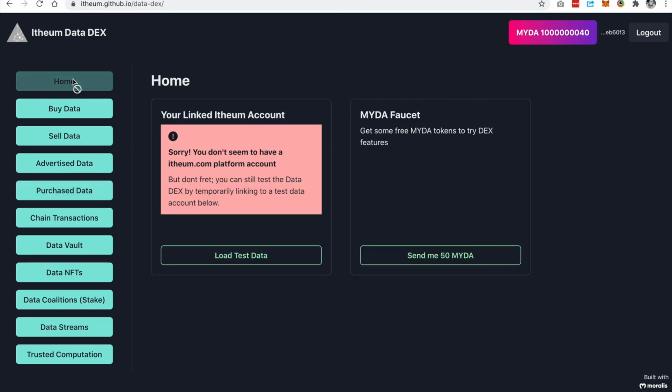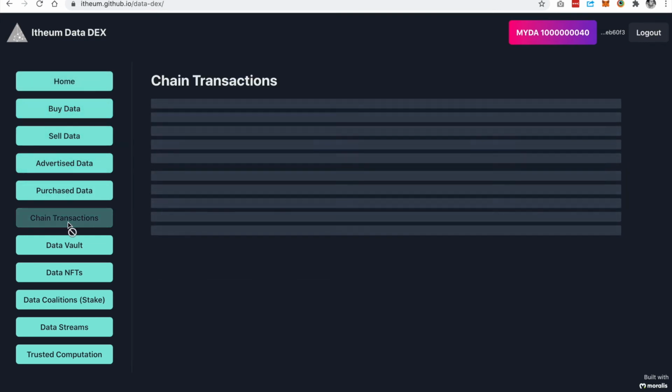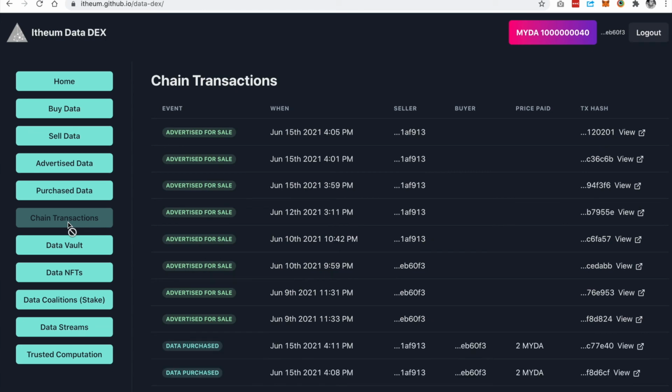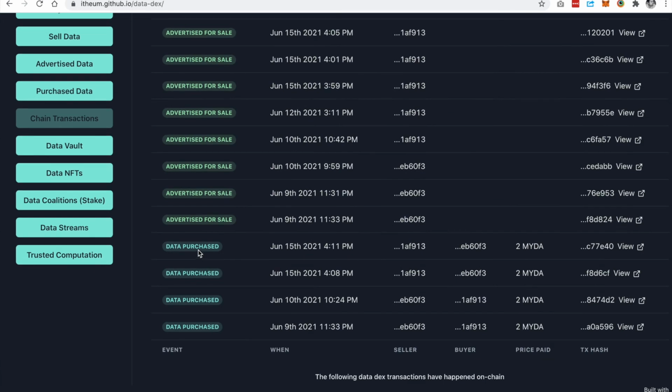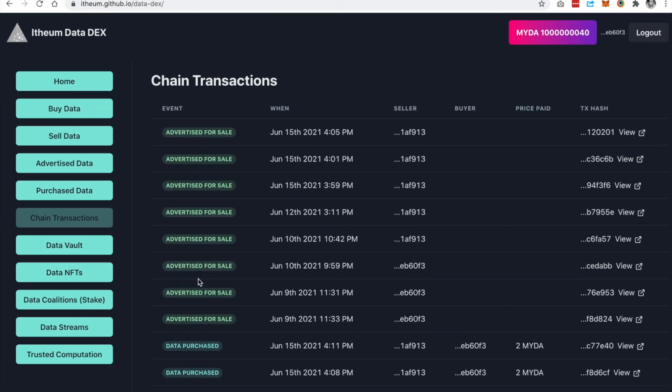Okay, so I hope that gives you an example of how to buy and sell data on the Itheum Data DEX, as you try to assetize or make personal data an asset that's very easily tradable and add some governance around it. These are the two very basic functionalities that I've shown you. On the Data DEX, you are also able to look at all on-chain transactions that have happened as part of the trade that's happening. So you can see all the data that's been advertised, all the data that's been purchased, and the trade volumes that have happened.